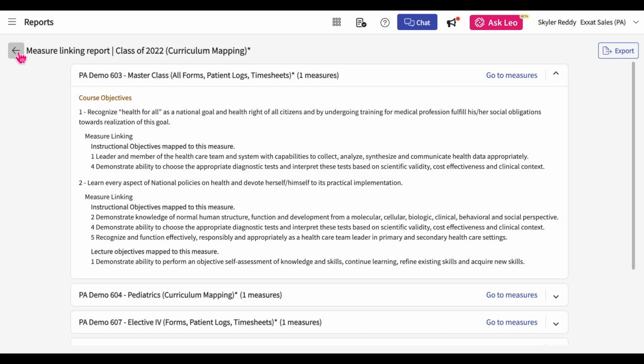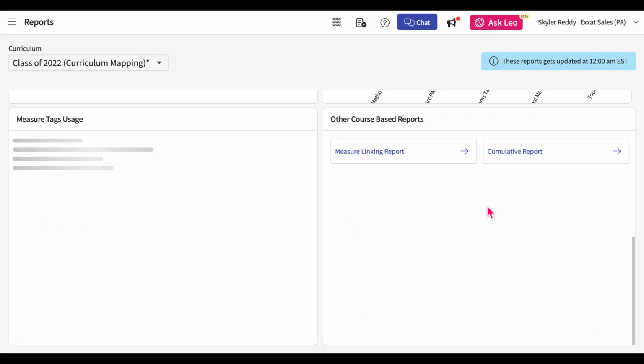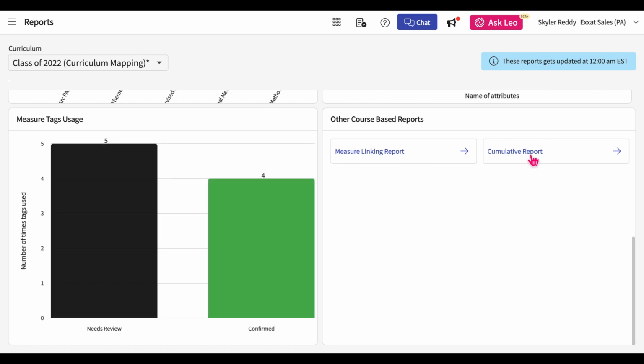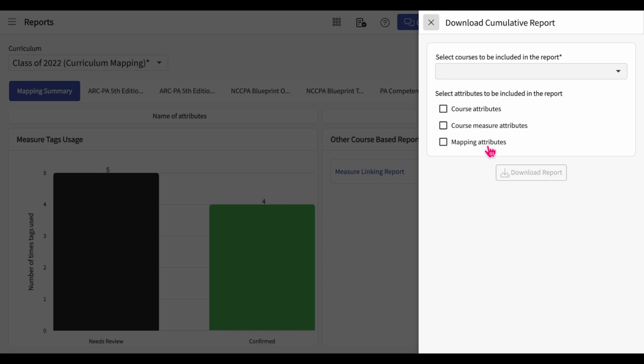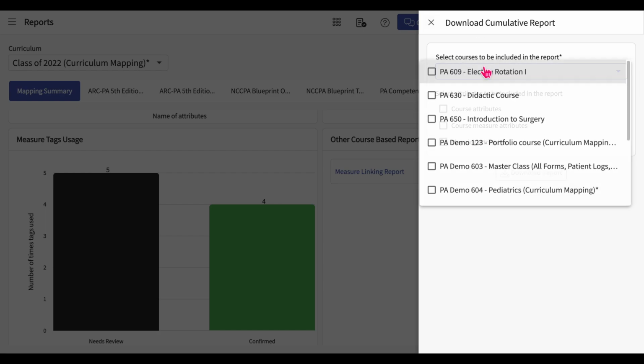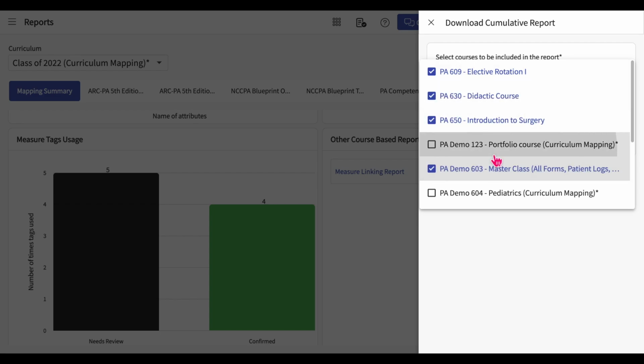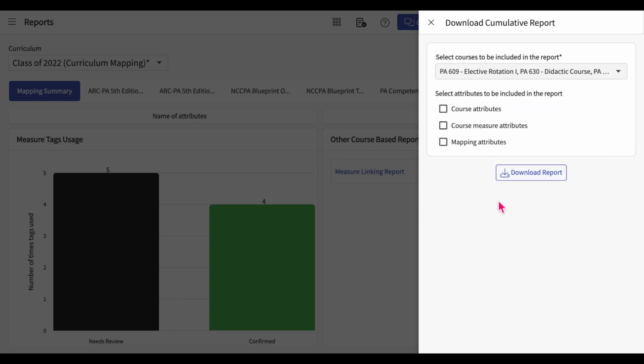Navigate back to the Mapping Summary page and click on the Cumulative Report option. This cumulative report aggregates all of the course attributes, course measure attributes, mapping attributes, and mapped standard data for the selected courses. You will need to select the courses for which you would like included in the Excel file, and then indicate what kinds of attribute information you would like included in the report as well. Then click the Download Report button.